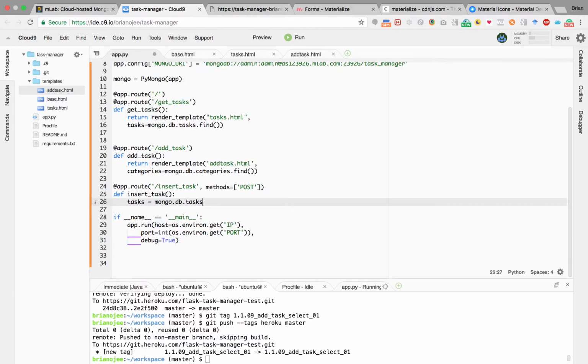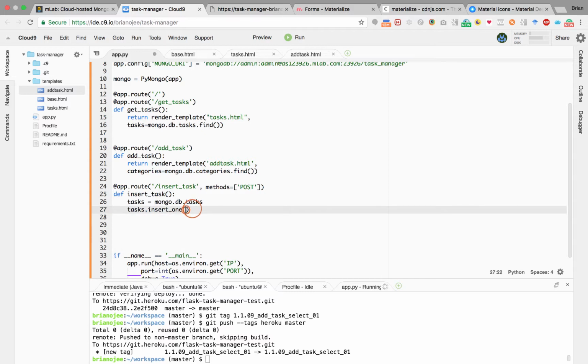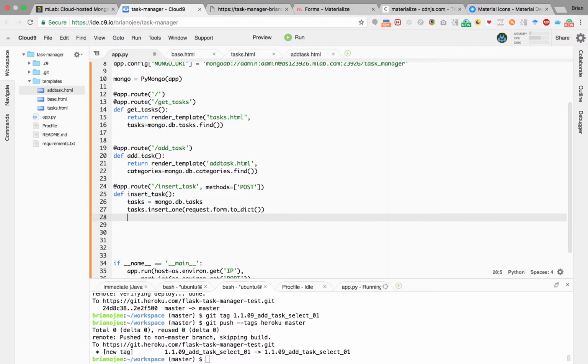So we go back to Mongo, we get the tasks collection, and then we do a task insert. And we do insert one. And what we insert is the request. Remember, whenever you submit information to a URI or to some web location, it is submitted in the form of a request object. So we grab that request object, and inside it we say, show me the form. And we're converting that form, in our case, to a dictionary, so it can easily be understood by Mongo.